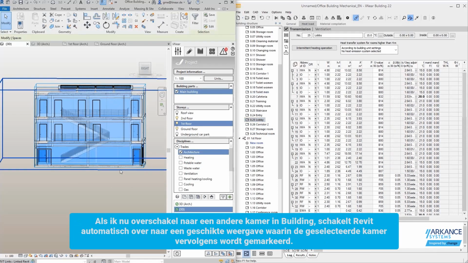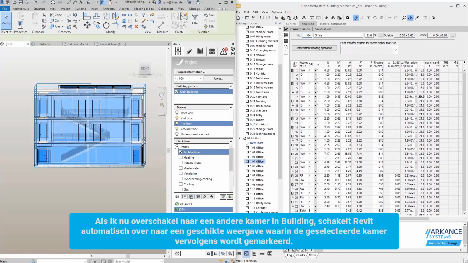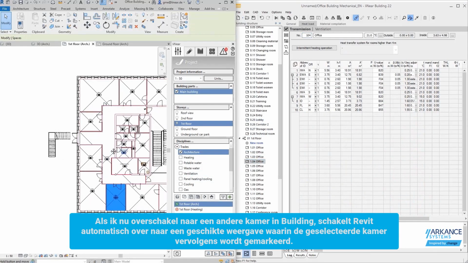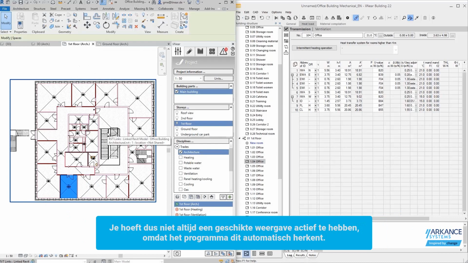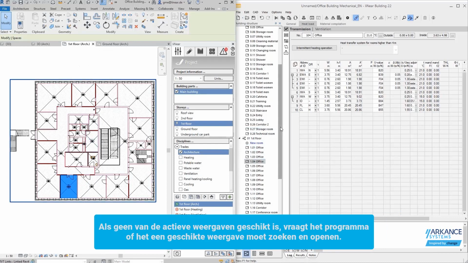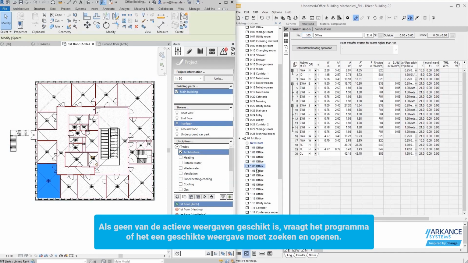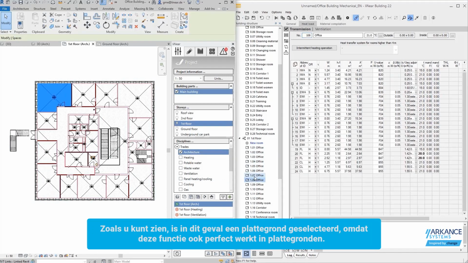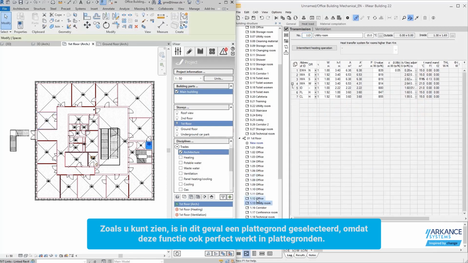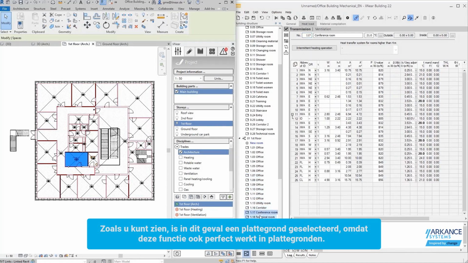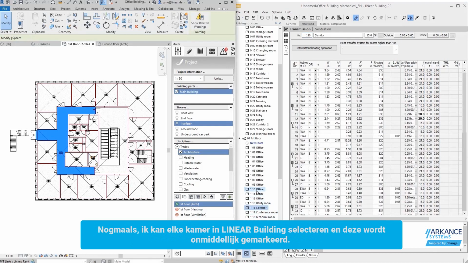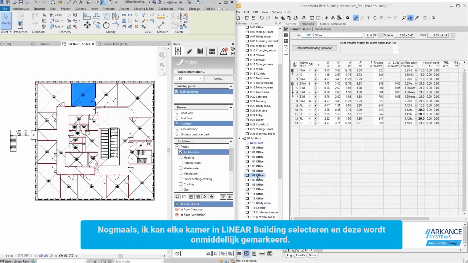If I now switch to another room in building, Revit automatically switches to a suitable view in which the selected room is then highlighted. So you do not always have to have a suitable view active, because the program recognizes this automatically. If none of the active views is suitable, the program asks you whether it should search for and open a suitable view. As you can see, a floor plan was selected in this case, since this function also works perfectly in floor plans. Again, I select any room in liNear building and it will be highlighted immediately.